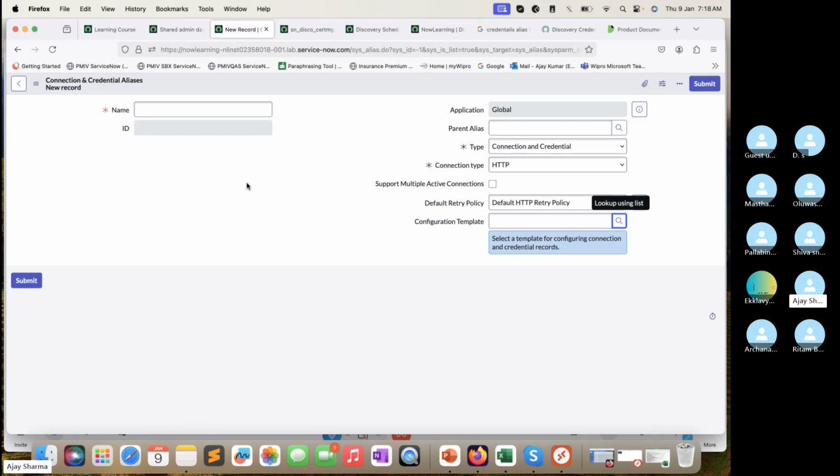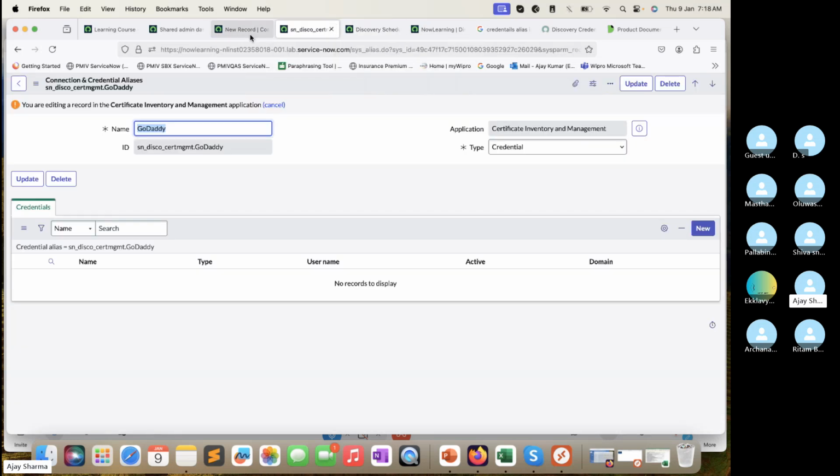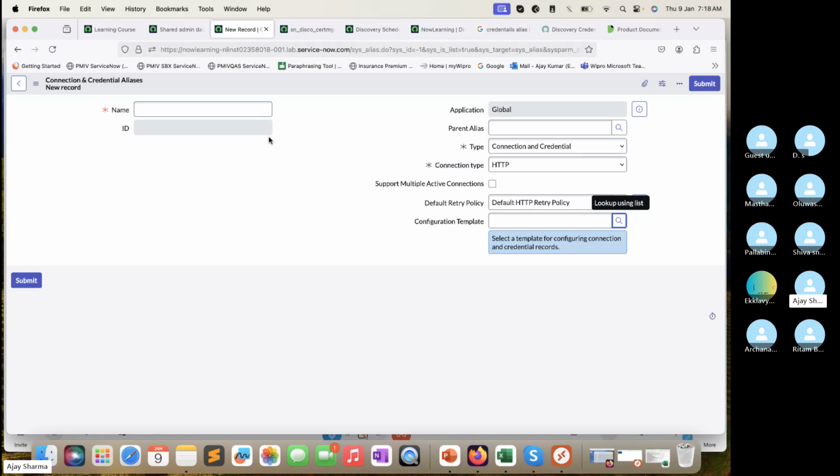But what I personally feel, or what I do, I never use that particular credential alias, because we again have the capability to go through the data sources to create those things and run the discovery for a specific third party tool to get the data.